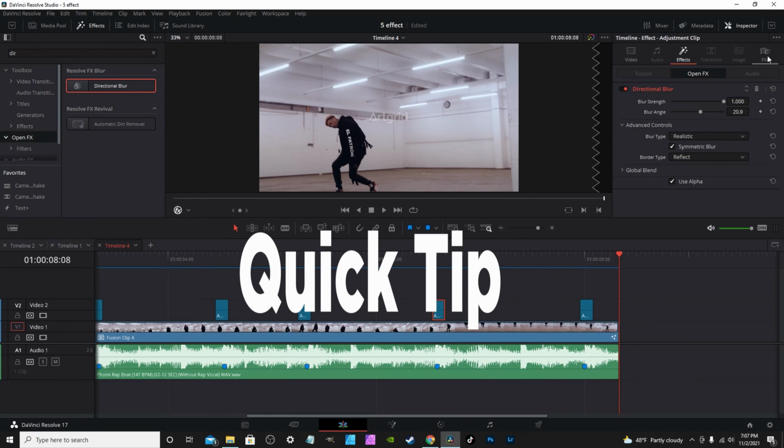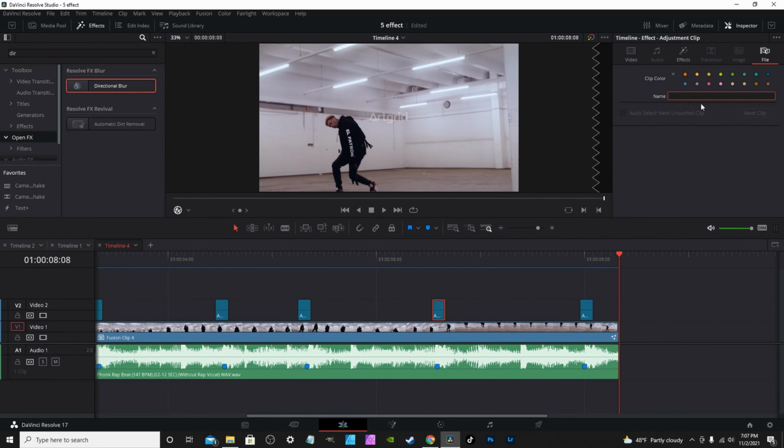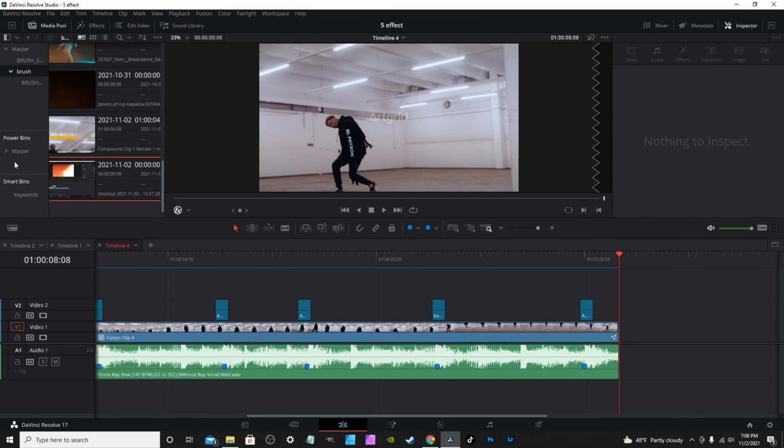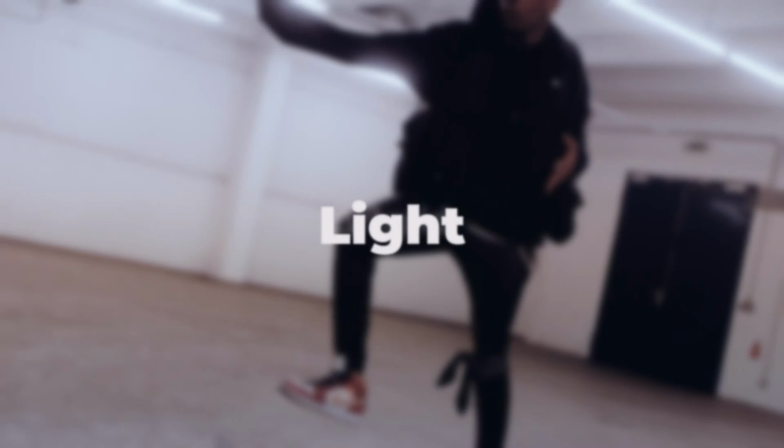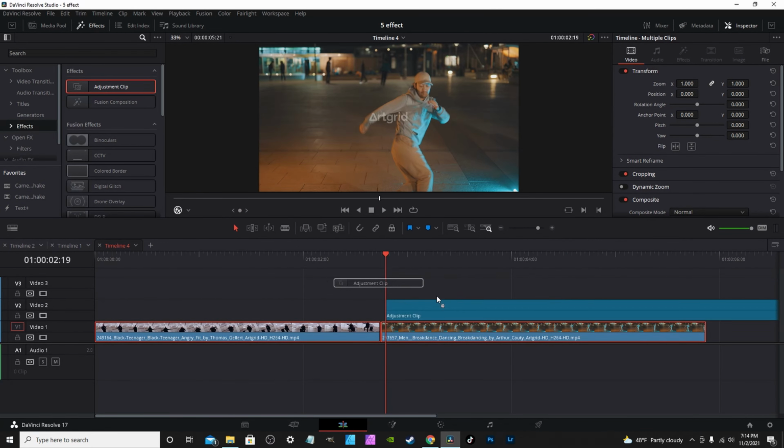Now, quick tip, if you go into the Inspector tab and go to File, you can actually name this clip or any other adjustment clips or effects that you make in the future. Hit enter and you'll see it actually change on the timeline. Grab that and then place it in your power bin. Click on the master. Once you place it in your power bin, anytime you bring up DaVinci Resolve, that effect will be there.